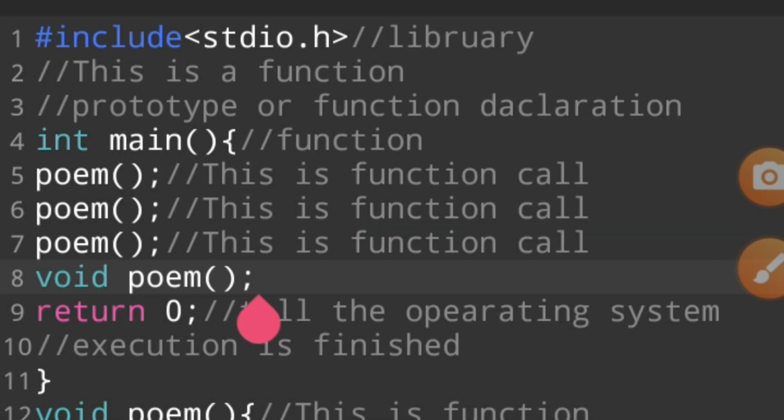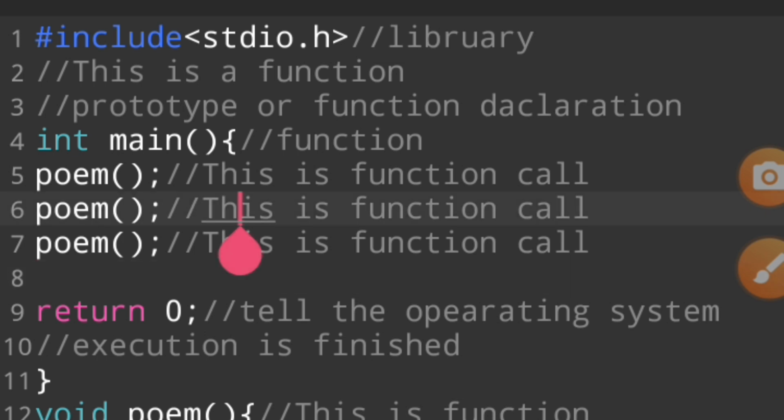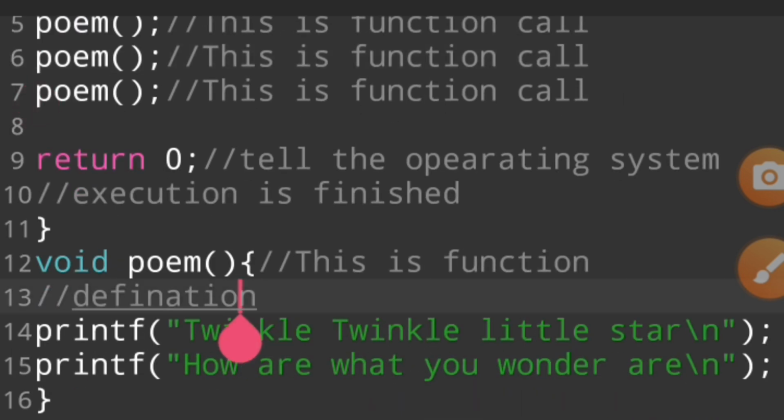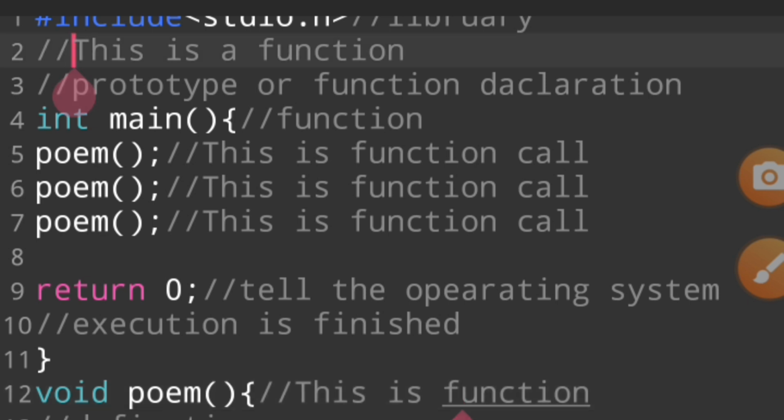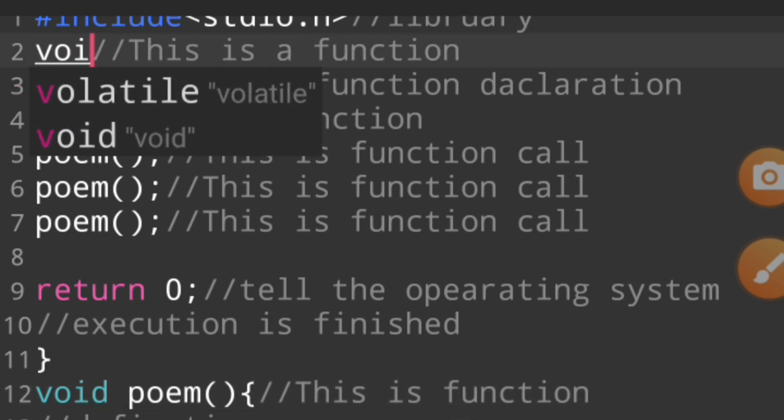the place of function call is in the integer main, and the place of function declaration is above the integer main, and the place of function definition is behind all the program, behind the integer main code, when integer main is finished. So I hope you understand this topic and this program in an easy and best way.